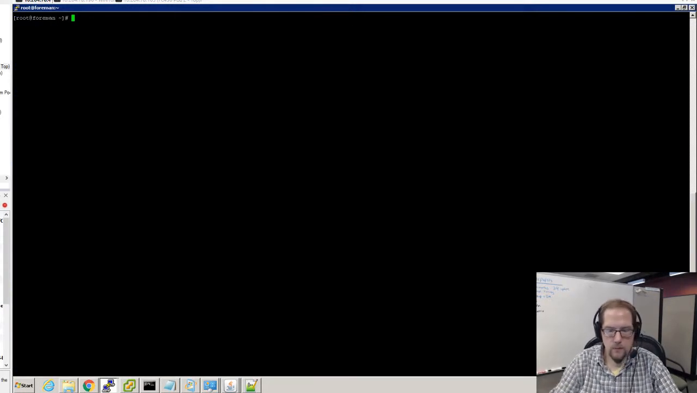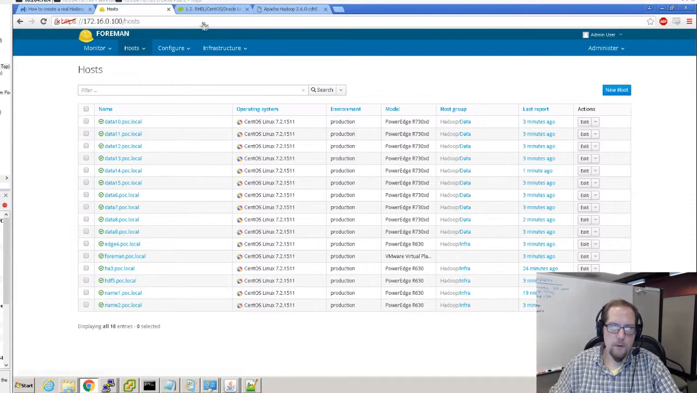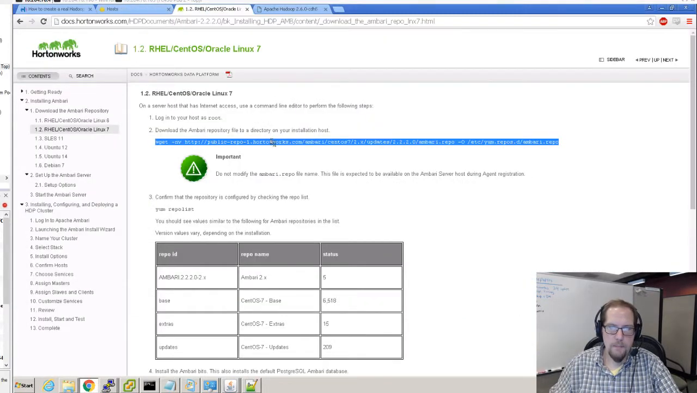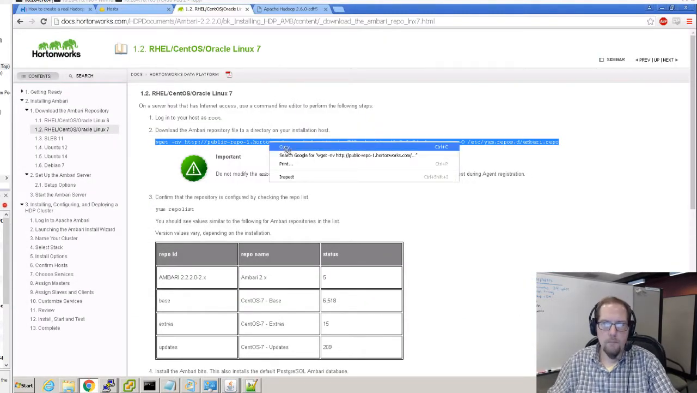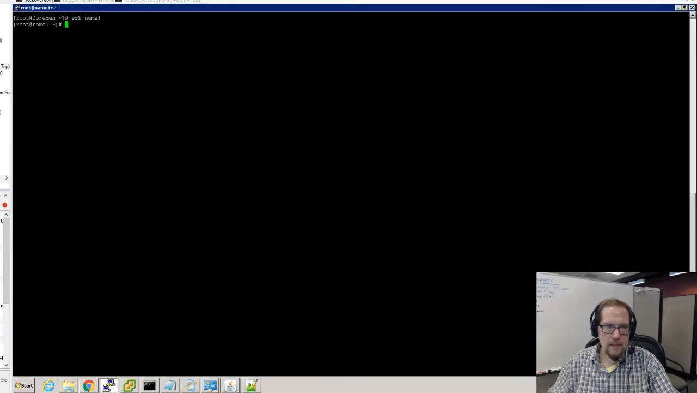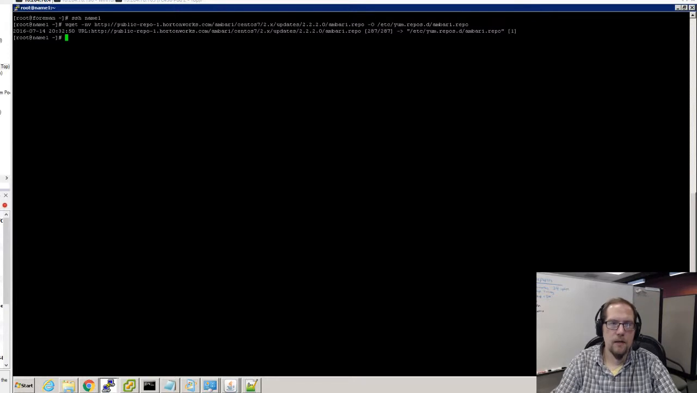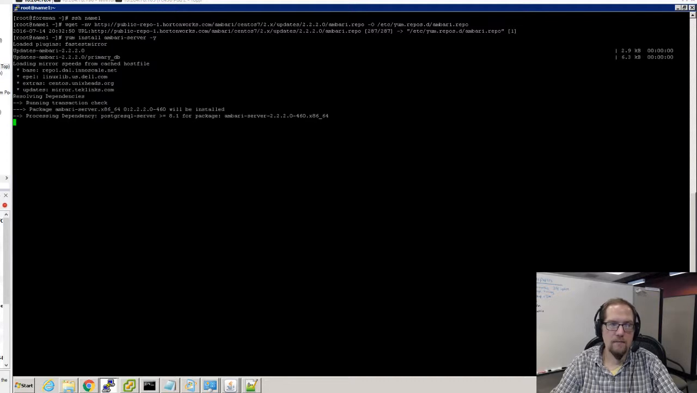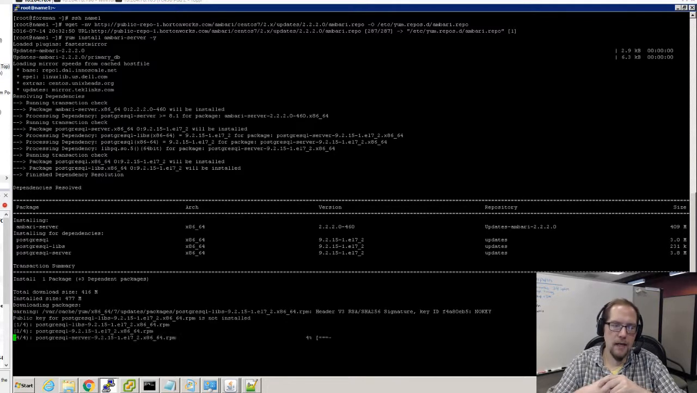All right, let's go in and start installing. I'm going to SSH into name1. All right, then from the Hortonworks website, I've just gone out and pasted the link to their yum repo for Ambari. So I go back to the name server, I paste that in, it goes out there, fetches that repo, and then I issue the command yum install ambari-server. Right, so it's going to go out there, fetch the latest version of Ambari, and install it.